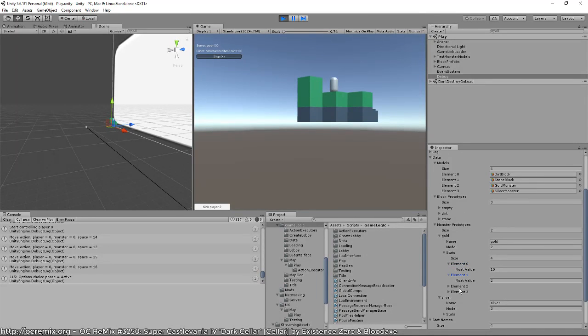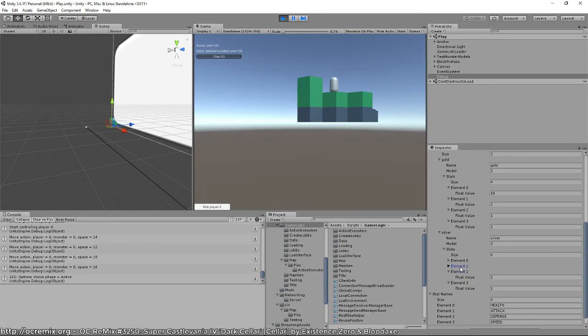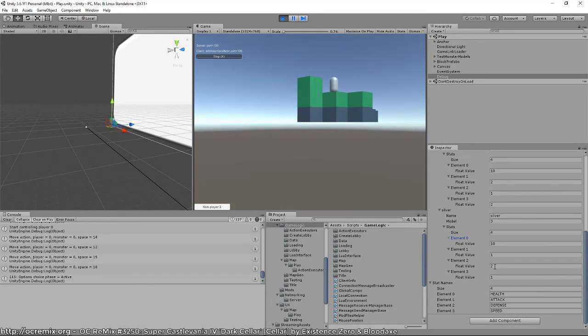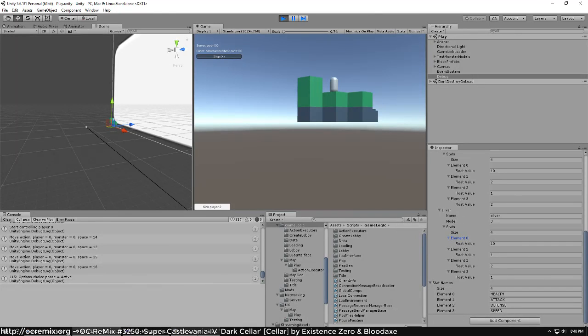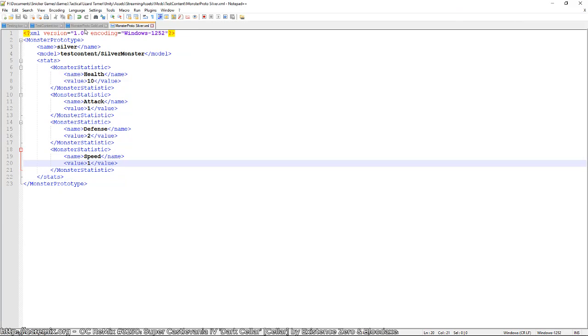Okay, cool, it does. So now we know stat 1 has the value of 10, which you can see stat 1 has a name health, and then attack, defense, and speed, and then the silver monster has 10 health, 1 attack, 2 defense, and 1 speed, and we can see that's exactly what we put here in our mod files, so everything is working out.